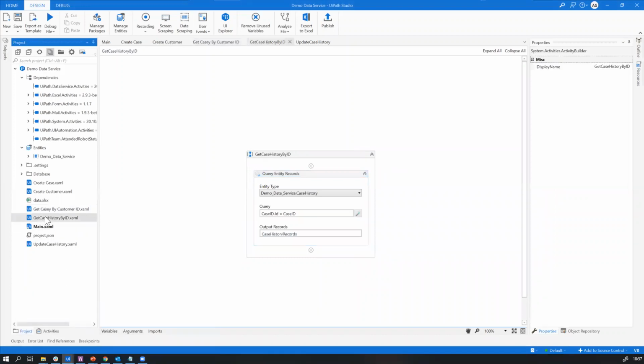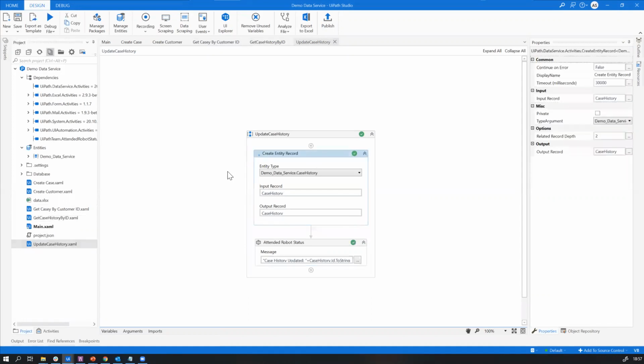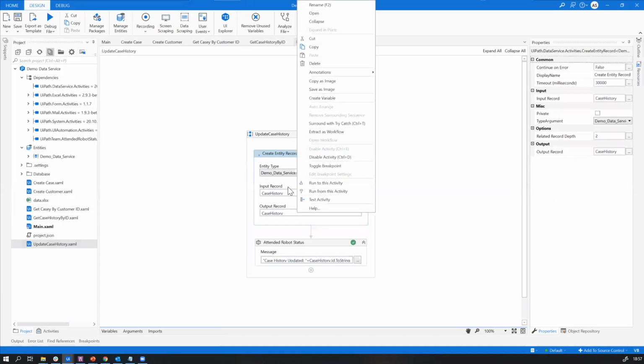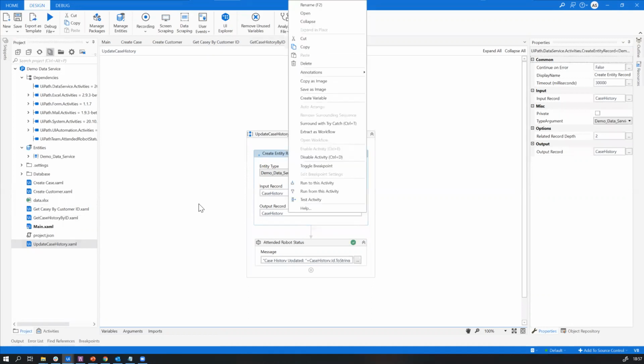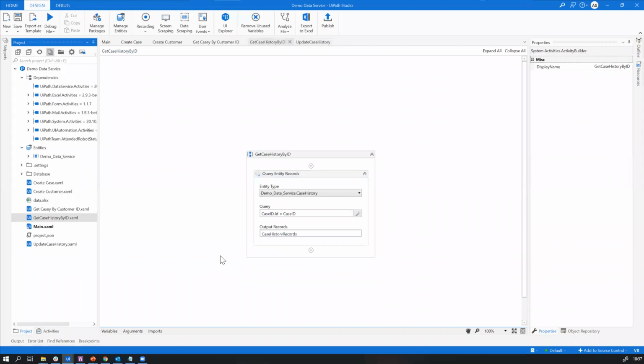And then the second last one was get case history by ID. Again, a simple query search record. And the last one was updating of the query, wherein I got the case history, and in the case history itself, I added a new entry which started reflecting once I asked to fetch the history back, which was done in here by querying the entity records. So that's pretty much it.